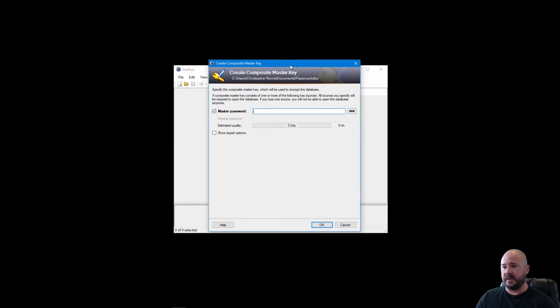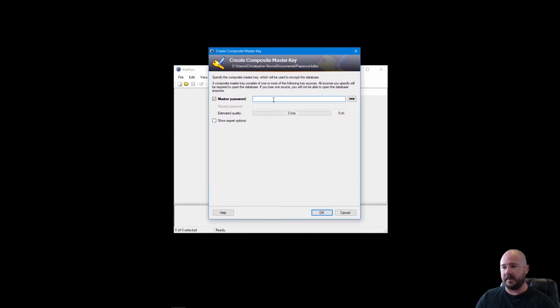Okay, so at this point, we need to go ahead and create a master password. I'm going to enter in my master password so I can remember it, although you're going to make one up here. And if you need to see what you're entering, you can click on this ellipsis here, which will show the password for you. I'm going to actually hide that from you guys as I enter this.